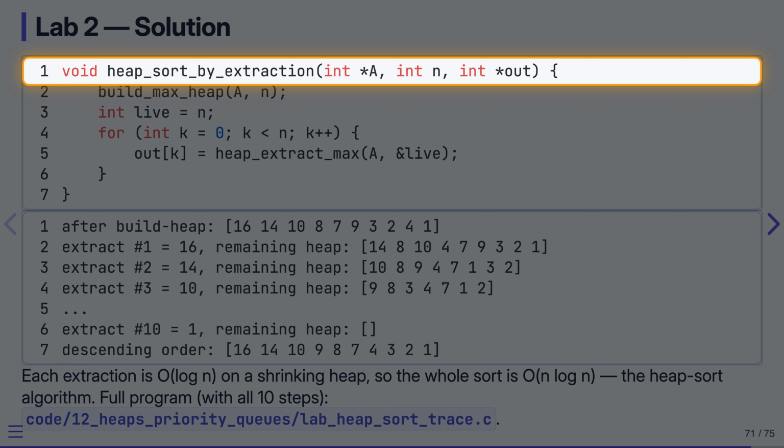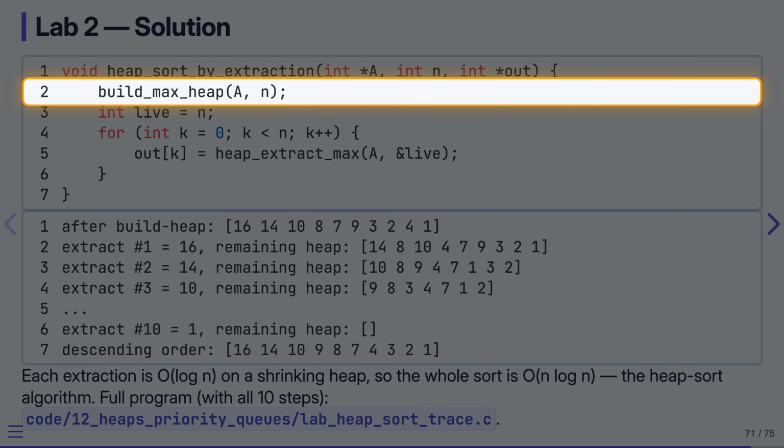Let's look at the solution. It is surprisingly short, because it just reuses the operations you already built. This is heap-sort by extraction, taking the array, its size, and the output array. First it calls build max heap once, turning the raw array into a valid max heap.